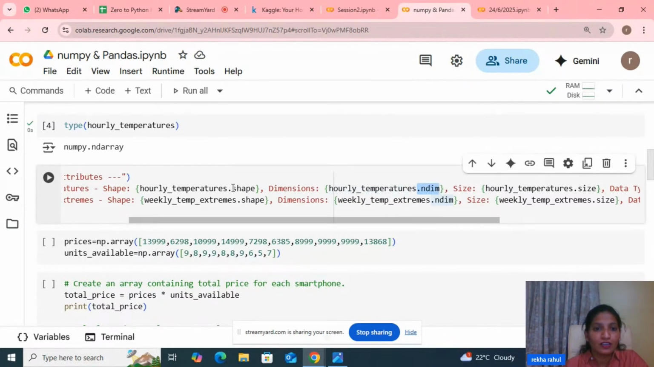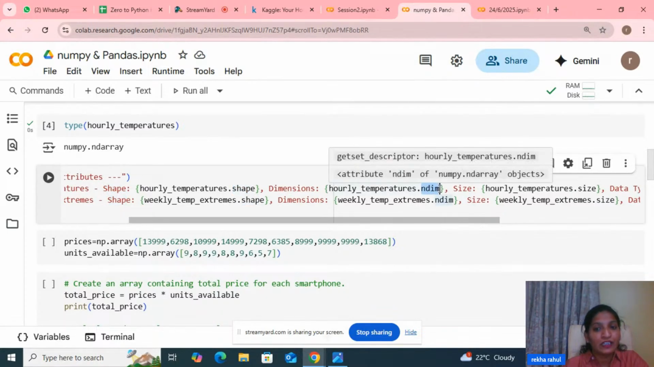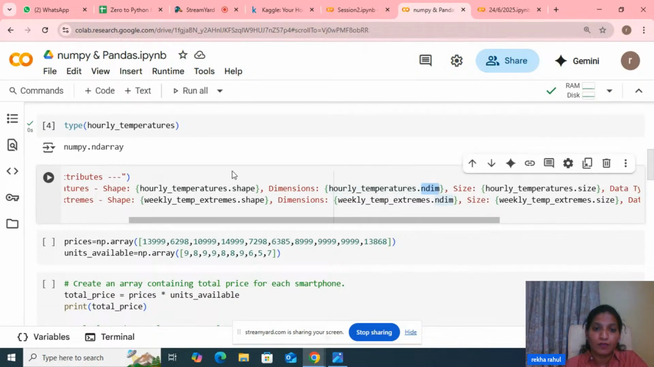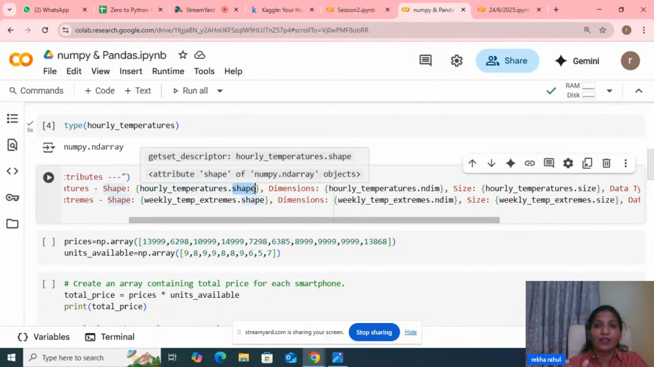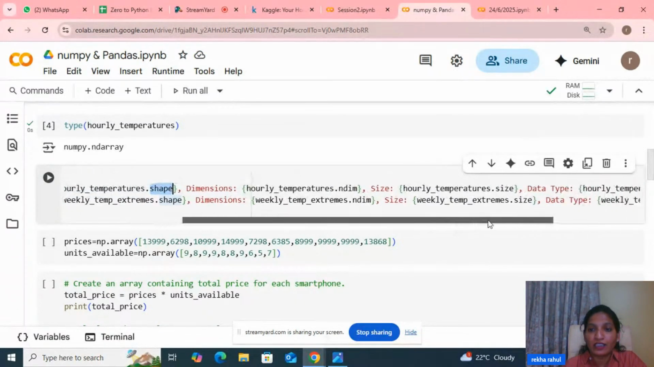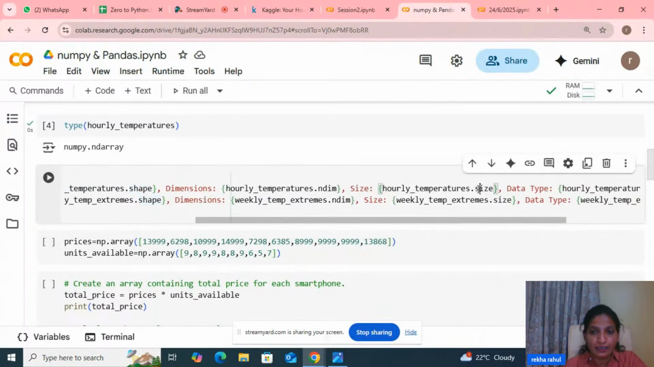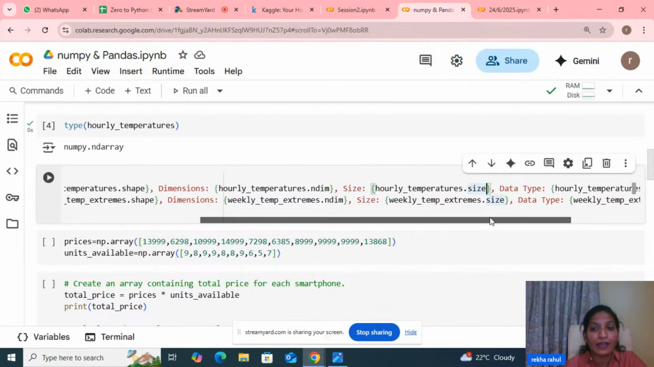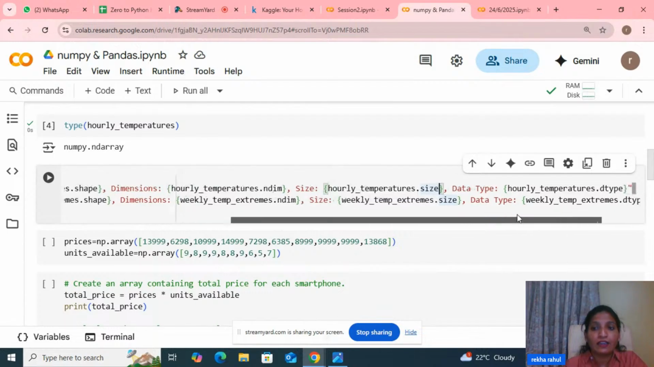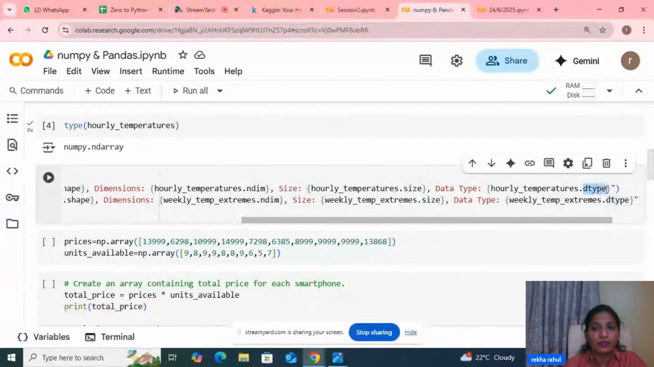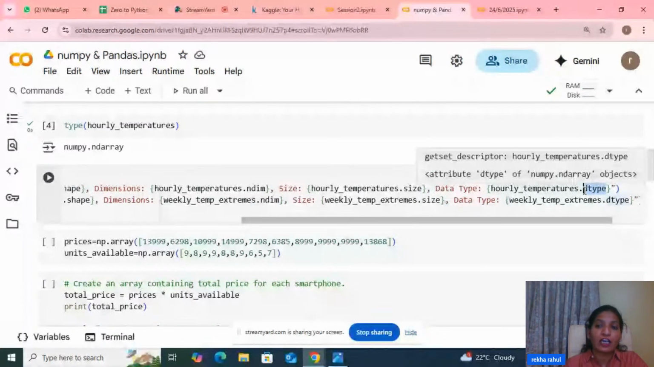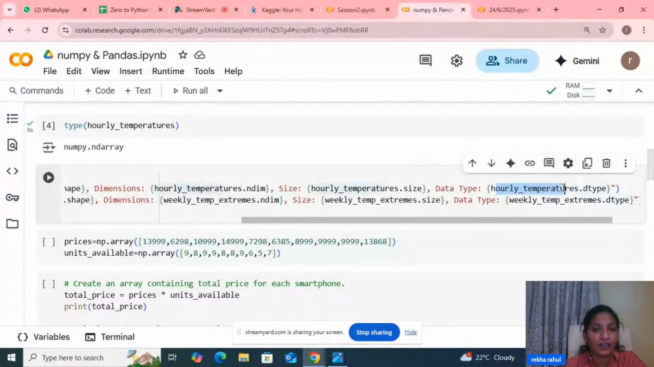You may ask why we are getting the same answer for shape and ndim. Ndim will tell whether it is single, double or three dimensional, whereas shape will give you the exact dimension: 2 columns, 3 rows, 3 columns, 2 rows, and all. Then we have another keyword here, dot size. This size will tell you how many elements there are in total, the total items in the array. Then we have another thing, that is dtype. This dtype is nothing but the data type, what kind of data we have stored in the hourly temperature.